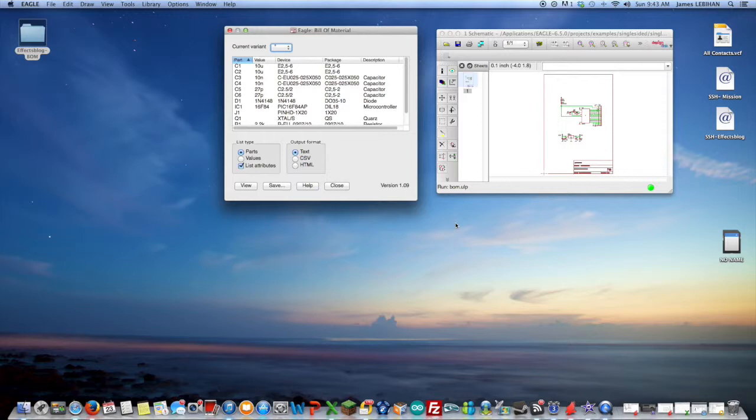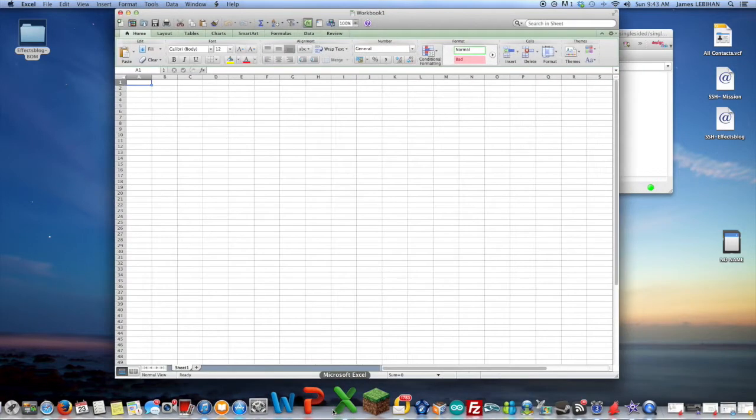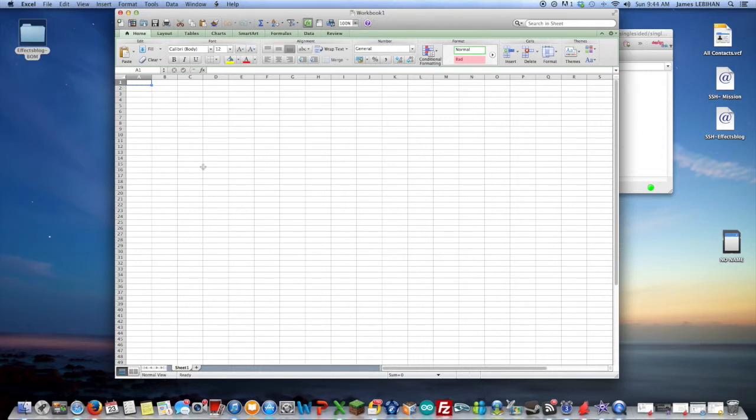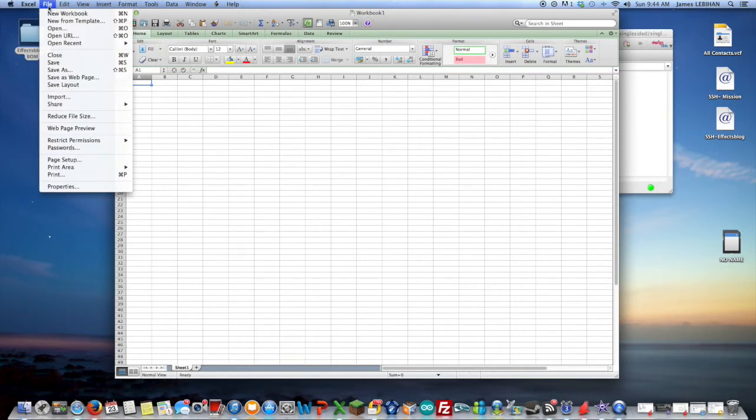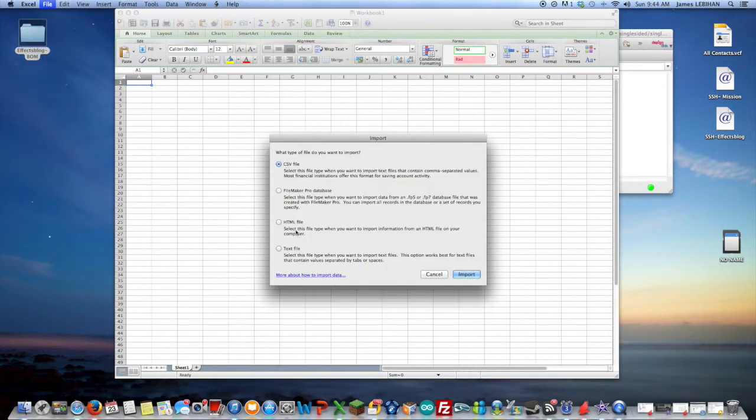We've outputted the BOM. So now we need to import it into something. So I'm using Excel. So I'll open Excel, and we'll do File, and then Import. And then it's a text file that I'm going to import, so I select that.